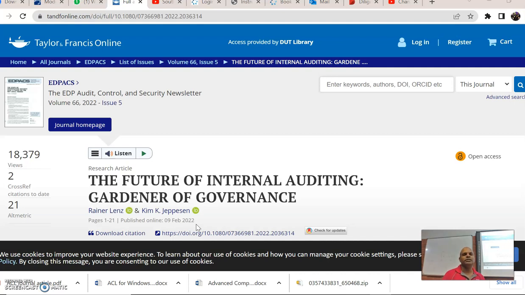But generally, what I notice is when you have later editions, it comes with a cost factor to it. So I'm a lecturer. I don't have lots of money to spend on articles and downloading it and the process of going through the library and filling out those forms. So let's just take this one, which is a year ago. And we in South Africa are a little bit behind in terms of what's going on. So if they talk about the future of internal auditing, Gardener of Governance by Lenz and Jefferson, February 2022, maybe by 2023, which is now February, we're probably implementing something like this.